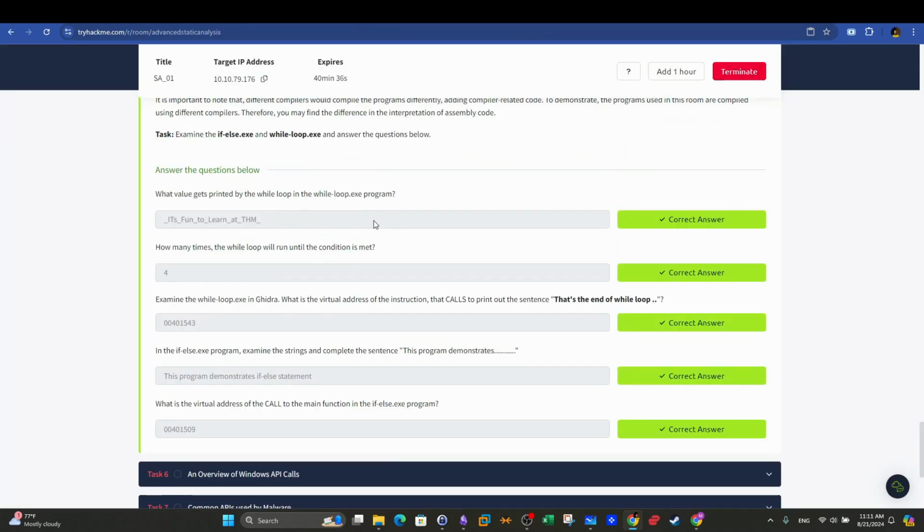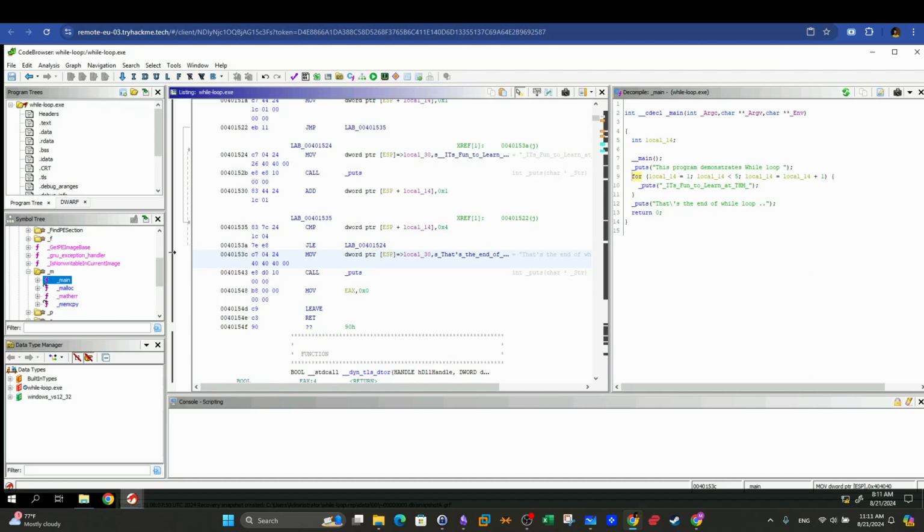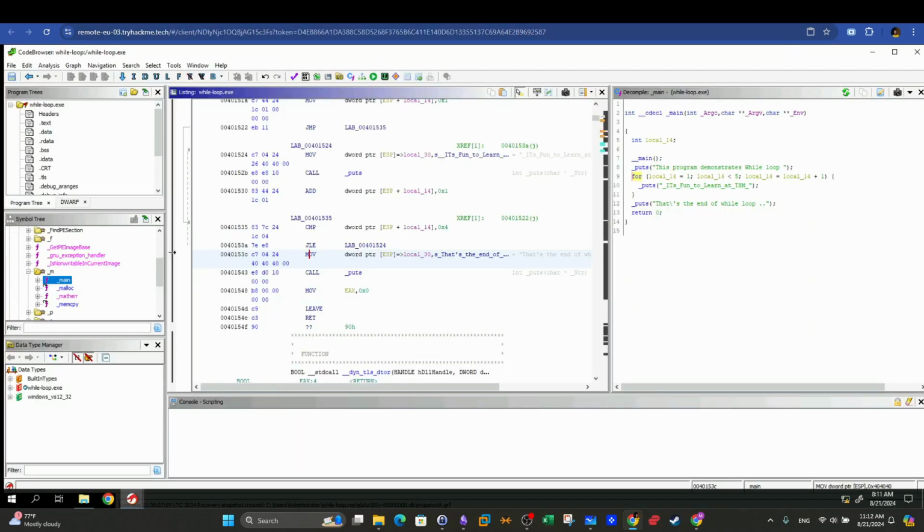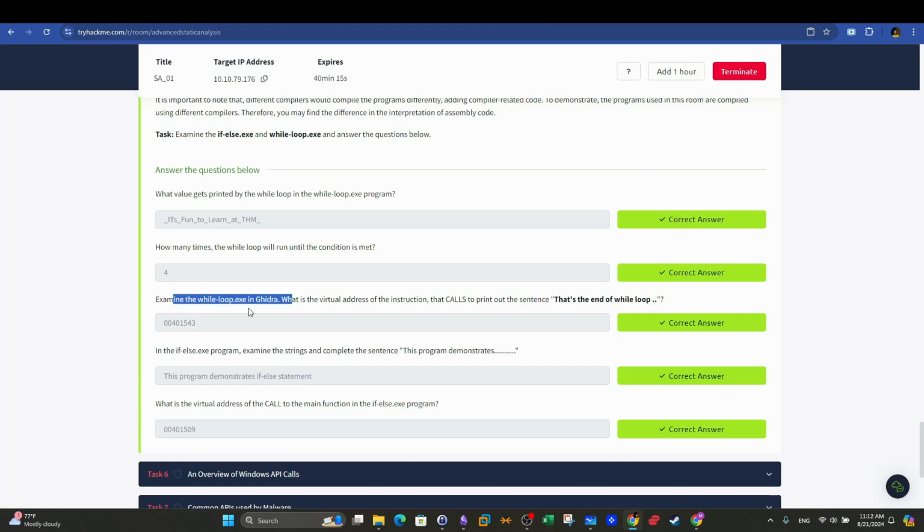Okay, going back to the questions and answers. What value gets printed by the while loop in the while loop program? It's fun to learn THM. Actually, if you have carefully watched the walkthrough, you'll be able to answer these questions without me going over them. How many times will the while loop run until the condition is met? It's 4, less than 5. Examine the while loop. I'm going to answer this.